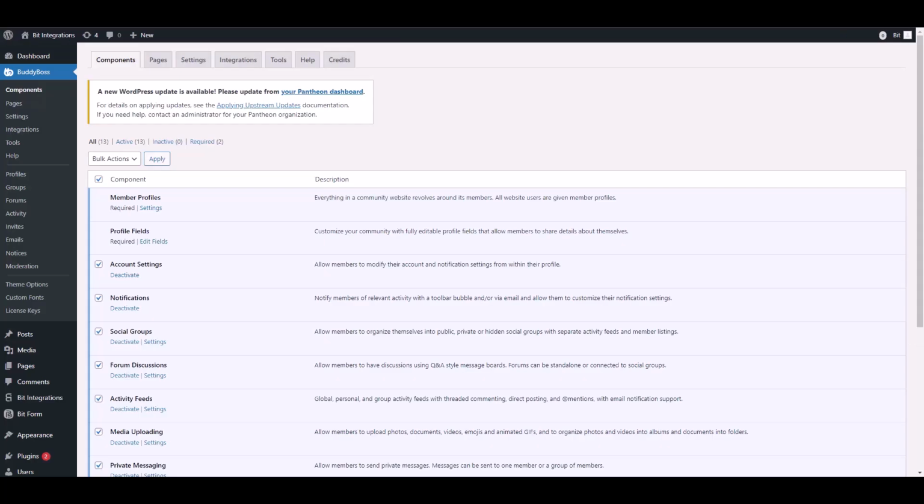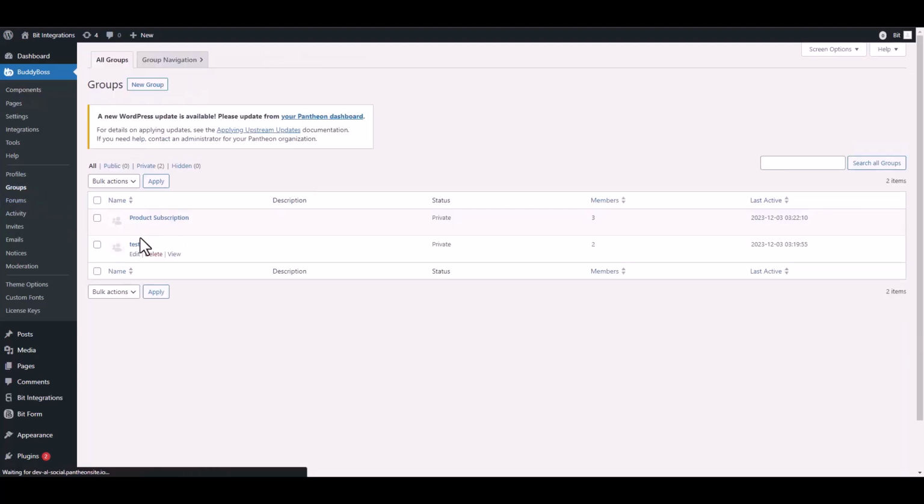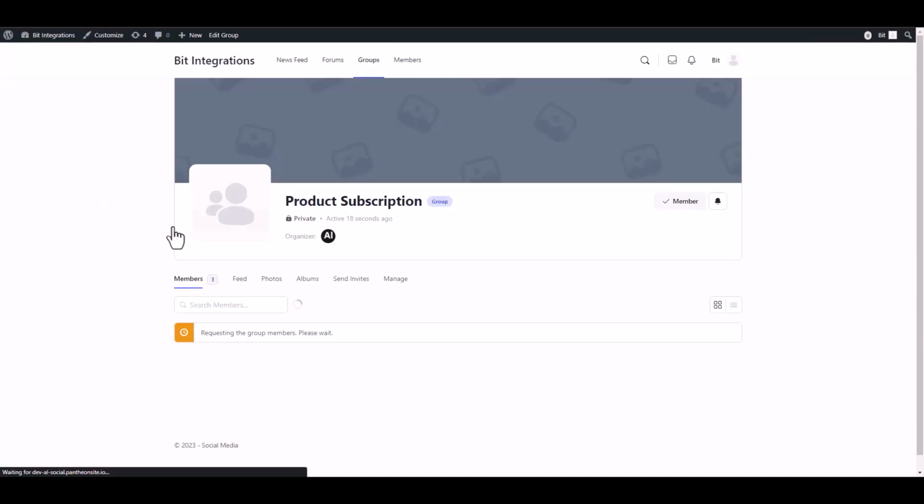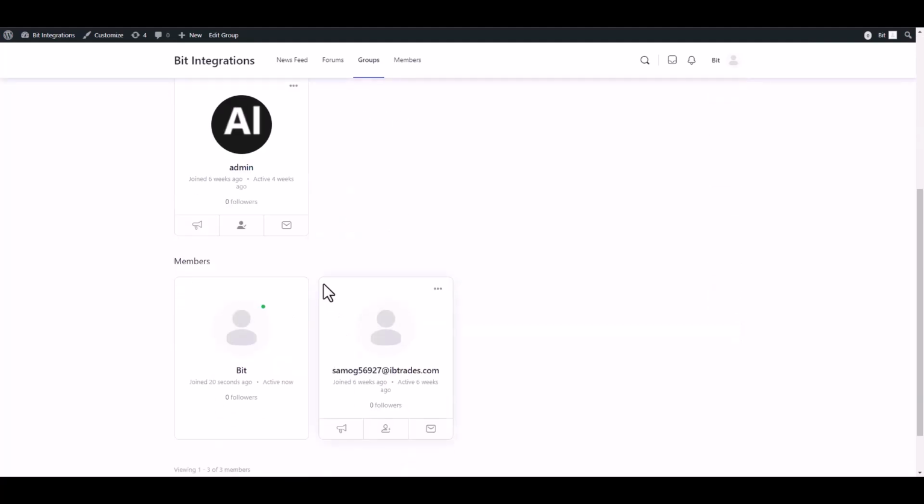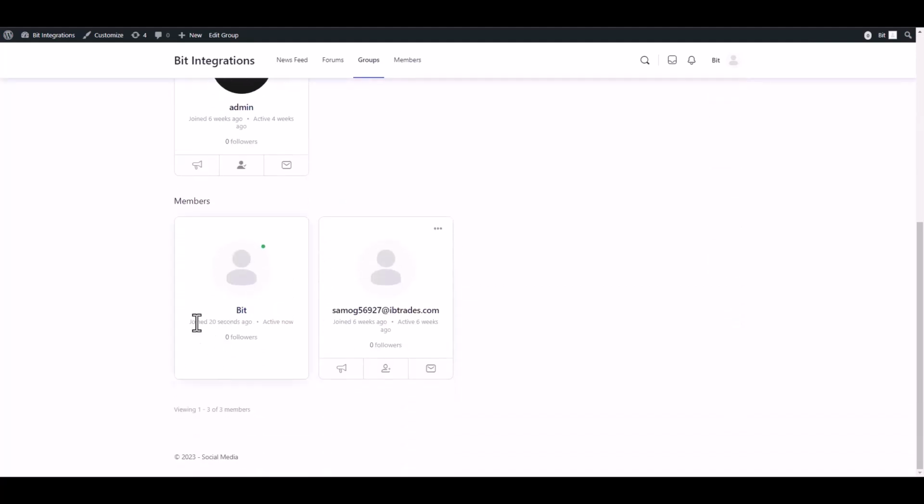Go to your BuddyBoss dashboard and navigate to Groups. View. Under the group, you can see that the member has been added successfully to the group.